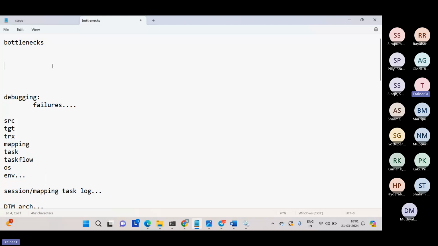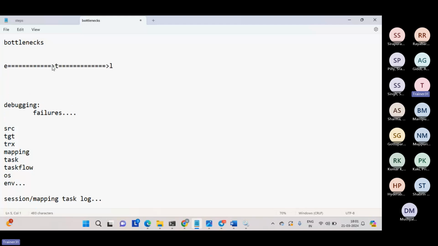For example, if you take any ETL where we read the data, apply some logic, and load the data, where do we start? Let's say this flow is taking longer than expected. Let's say it's taking 10 minutes, but as per SLA, it should get over in 2 minutes. What do we need to do? We need to start identifying the bottlenecks. Once we identify the bottlenecks, only then are the tunables going to play a key role.